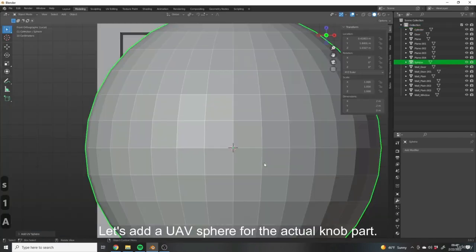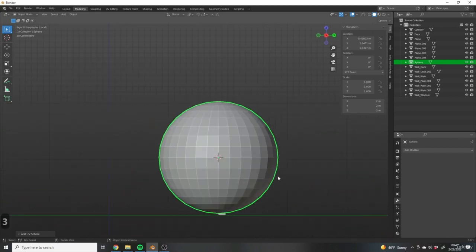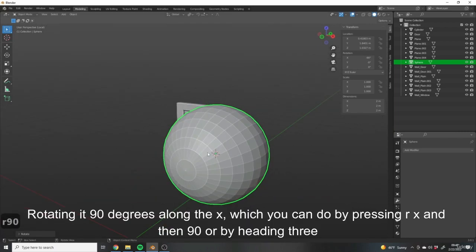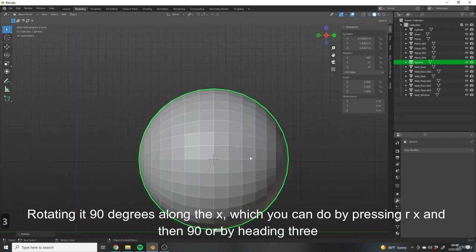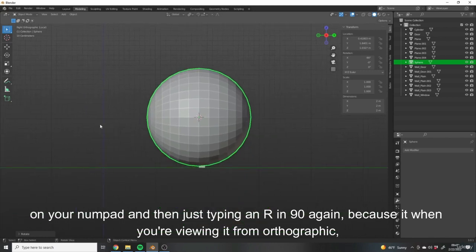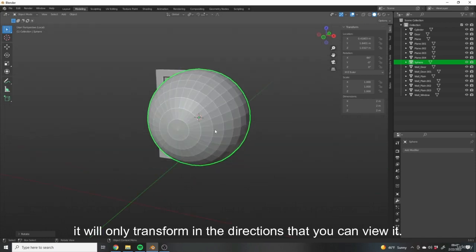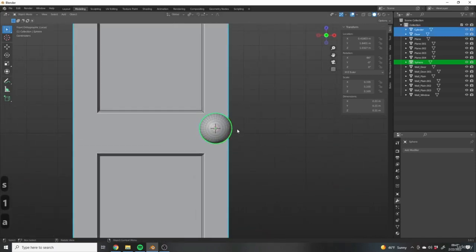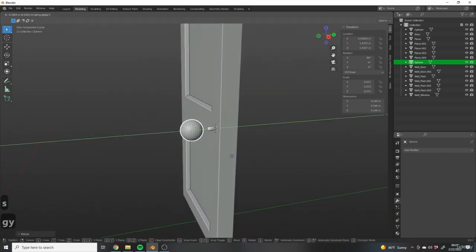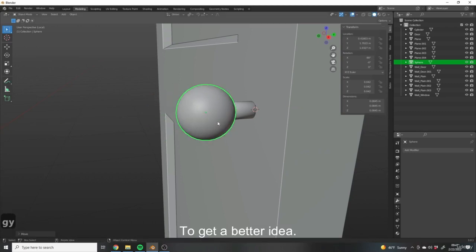Let's add a UV sphere for the actual knob part. Rotating it 90 degrees along the X, which you can do by pressing R X and then 90, or by hitting 3 on your numpad and then just typing in R and 90. Again, because when you're viewing it from orthographic, it will only transform in the directions that you can view it. I'm shading it smooth there just to get a better idea.